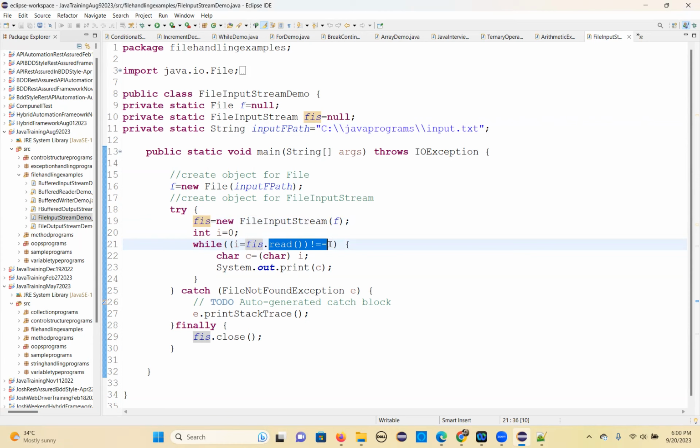FIS dot read will read the data 1 byte at a time. Minus one means the last byte value. So if nothing is there, no data, it will return minus one. That means the last line. You start from the first line and read till the last, 1 character at a time. So the file input stream reads 1 byte at a time, reads from this file and stores here.